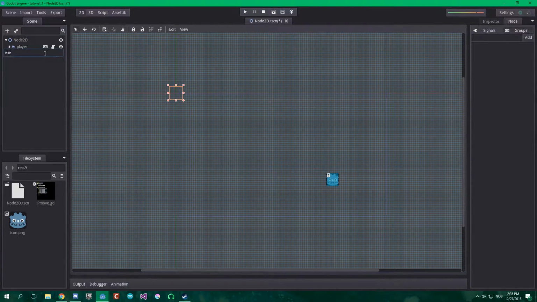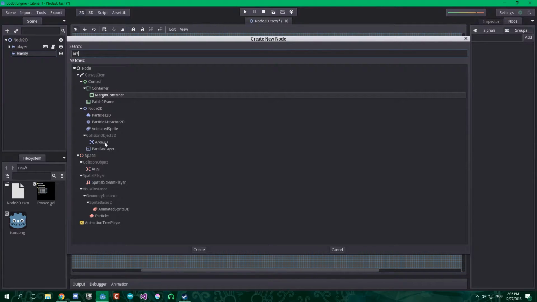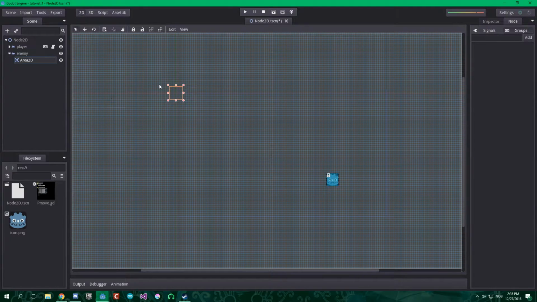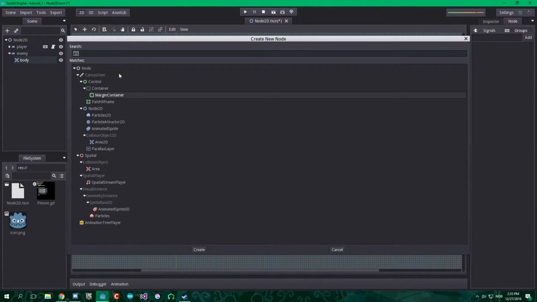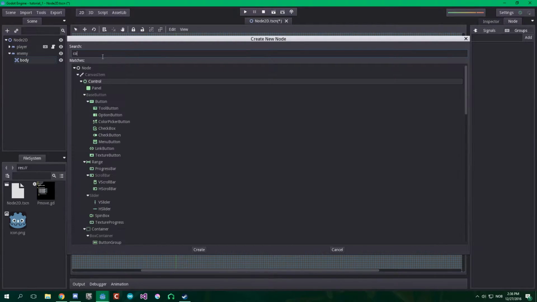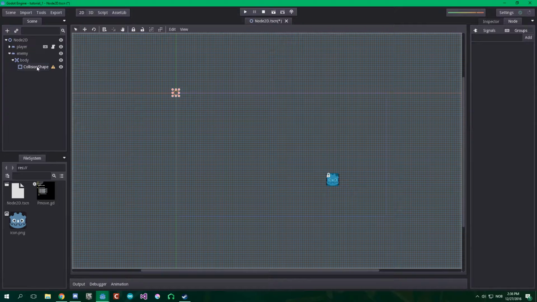There we go. I'm going to call it enemy. On the enemy, we're going to add an Area2D node. I think this method could also work in a 3D engine too. I'm going to call this body, or you could call it whatever you want. This is actually the node that's going to detect if the player is in a certain range of the enemy. And for that we need a collision. There you go, CollisionShape2D.